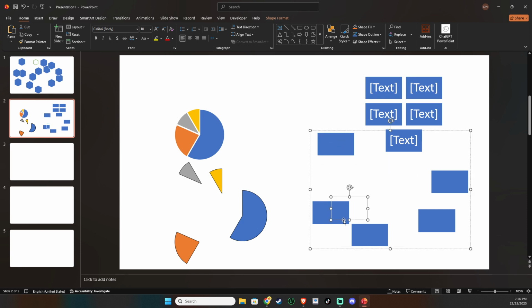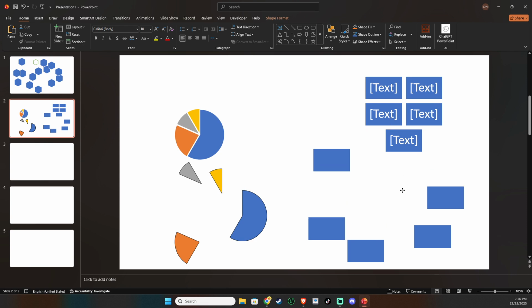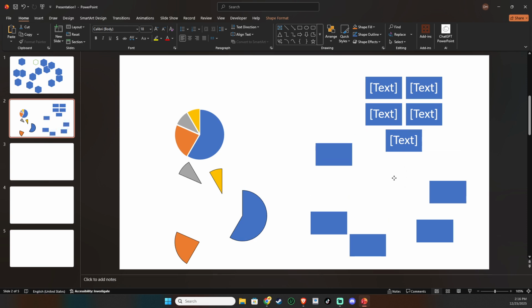One important note: once you've converted and ungrouped, it's no longer a live chart or SmartArt. The data won't update automatically. If you think you'll need revisions later, keep the original object on the slide or on a backup slide for safekeeping. That's it.